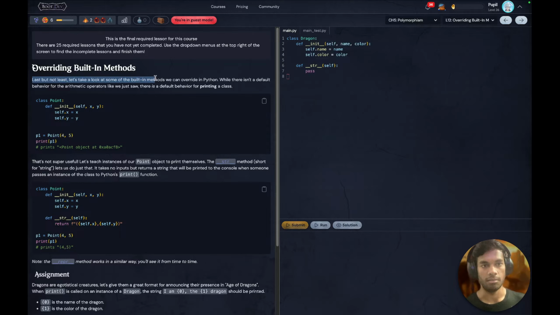That is optional, and you can skip it. And basically, we have done it. Object-oriented programming.